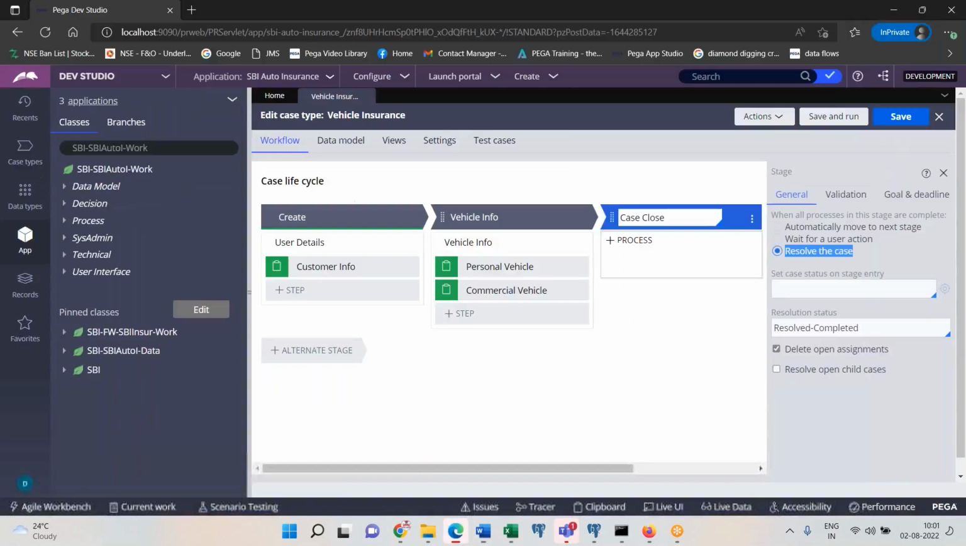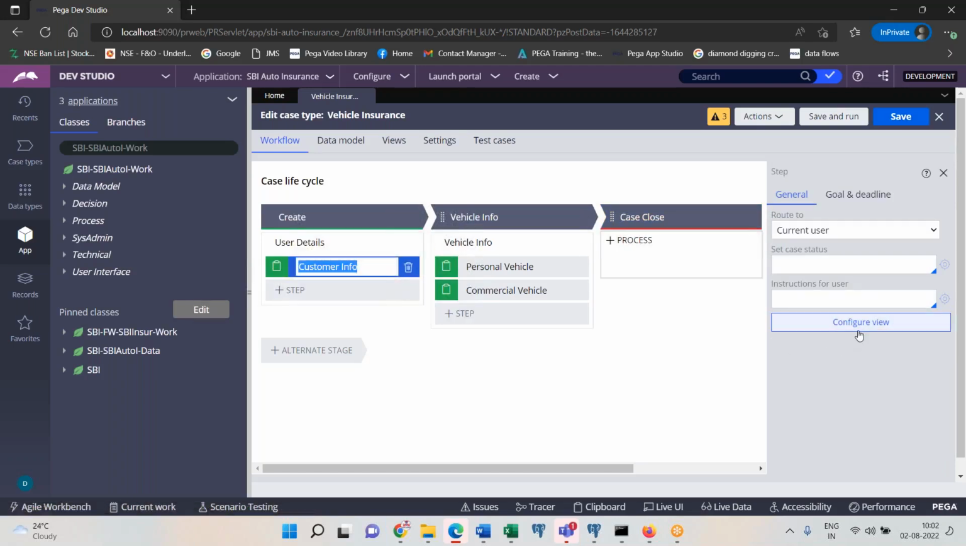Saved. I have created a case type where I have added stages, and added processes and steps in them. But did I configure any view? Did we configure a view so far? If you configure sections and properties, the flow action will get automatically created. I'm not going to configure it this time, the reason being I already have flow actions with me. Up to here I have them. Maybe in future I will create them by configuring a view. Understand?